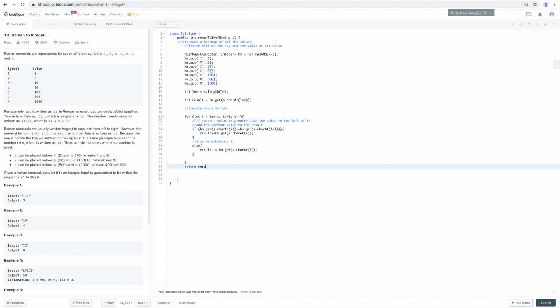And actually, I just want to mention here that the reason why we're starting at the length minus 1 is because we're comparing our first one to the result. So that's i plus 1 here. And let's check this.